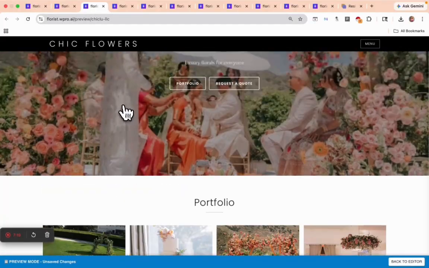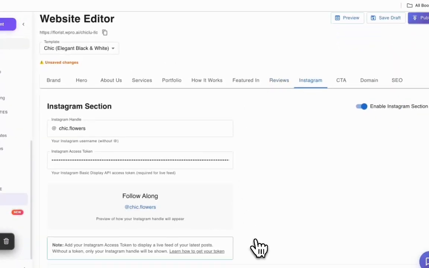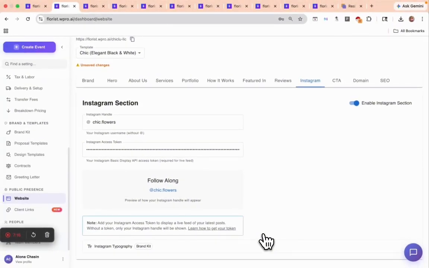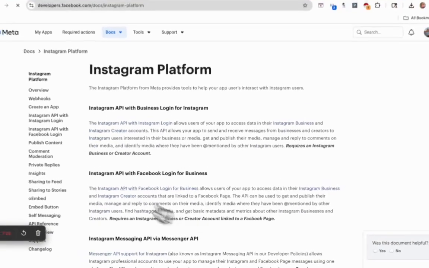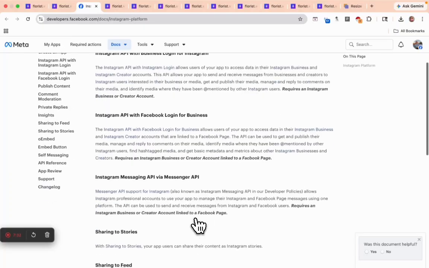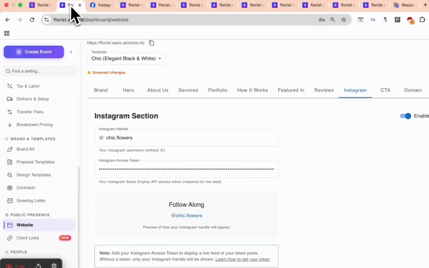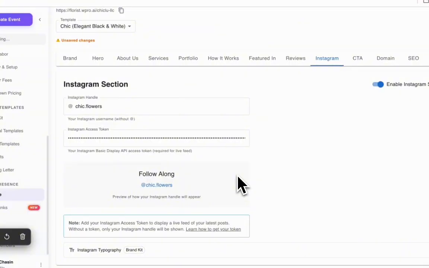Okay, now we go to the Instagram section, and for the Instagram section I will make another video on how you can install Instagram to your website. You need to generate a token, and the token is generated inside your Meta Suite. You can read this description here, and I will make another video tutorial on how you can install Instagram to your website.